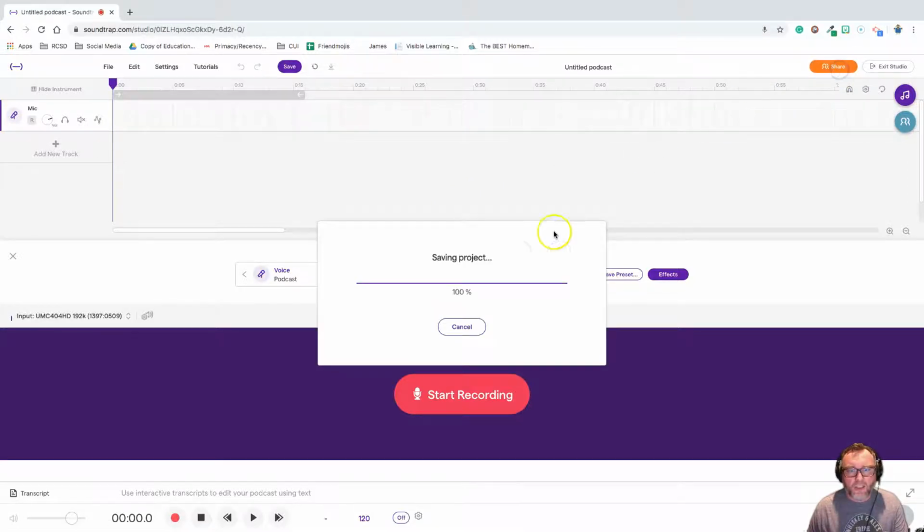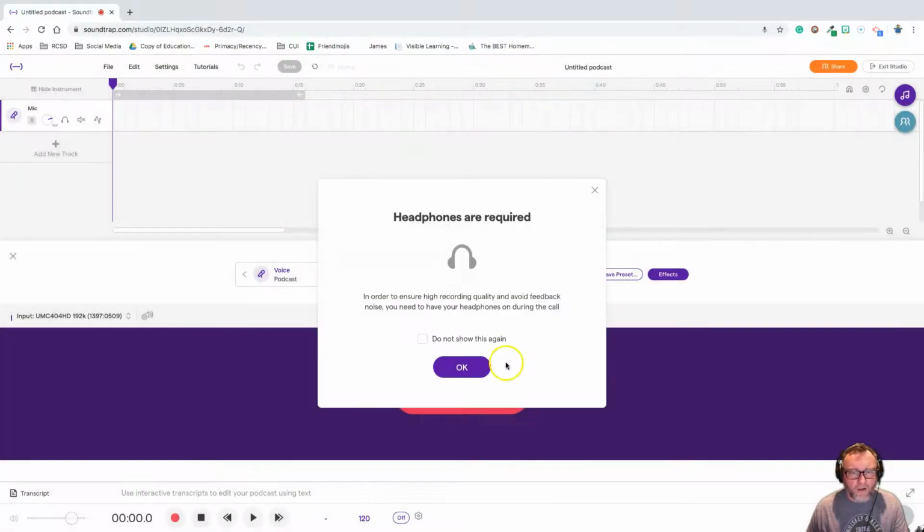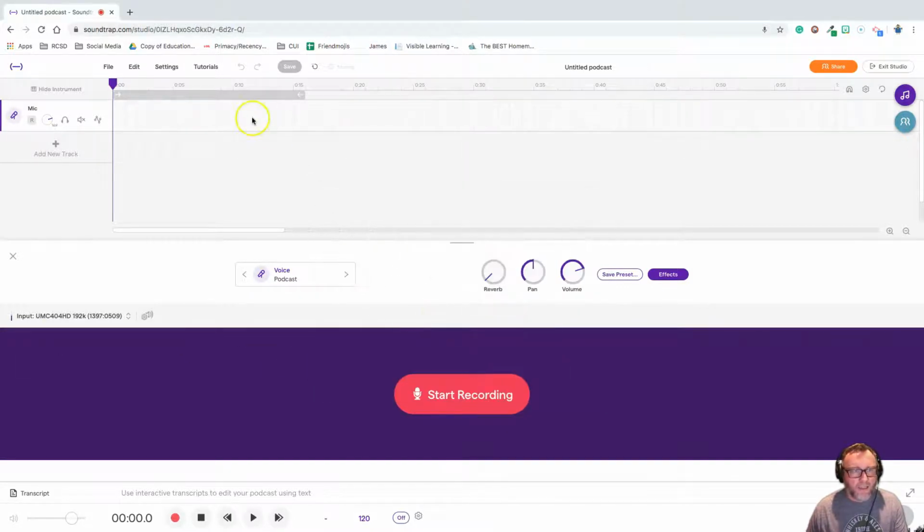So I'm going to click Share, and you can put people in here through email and invite them, and they'll be able to edit. But if you are interviewing a guest, you're going to hit Create Guest Call. And so what I'm going to do is copy that, go over to my second screen, and send that email to my younger daughter, Cal, and she's going to be coming in as our guest.